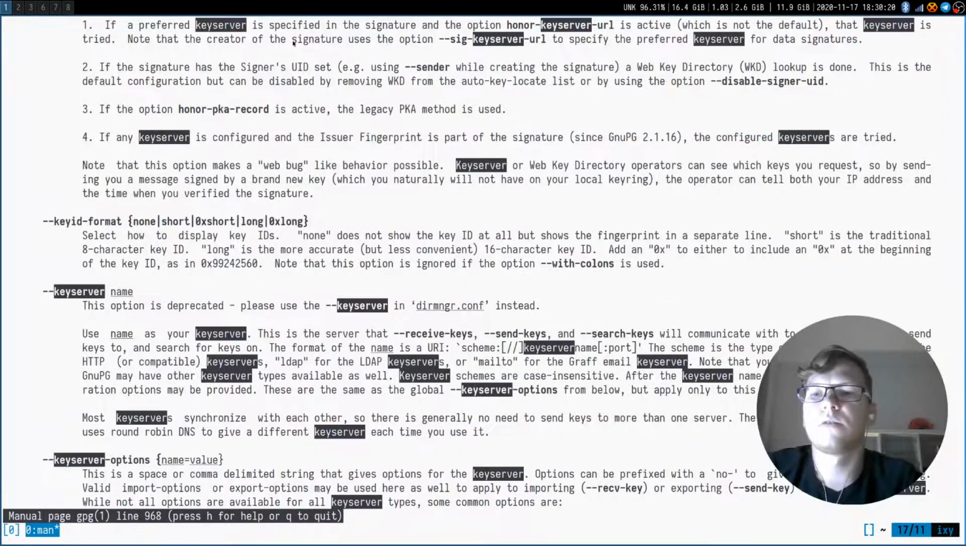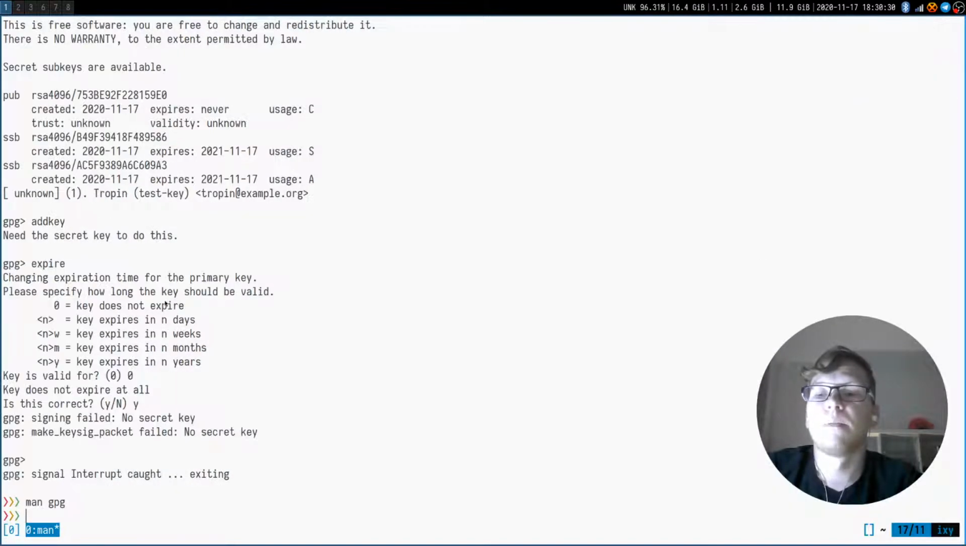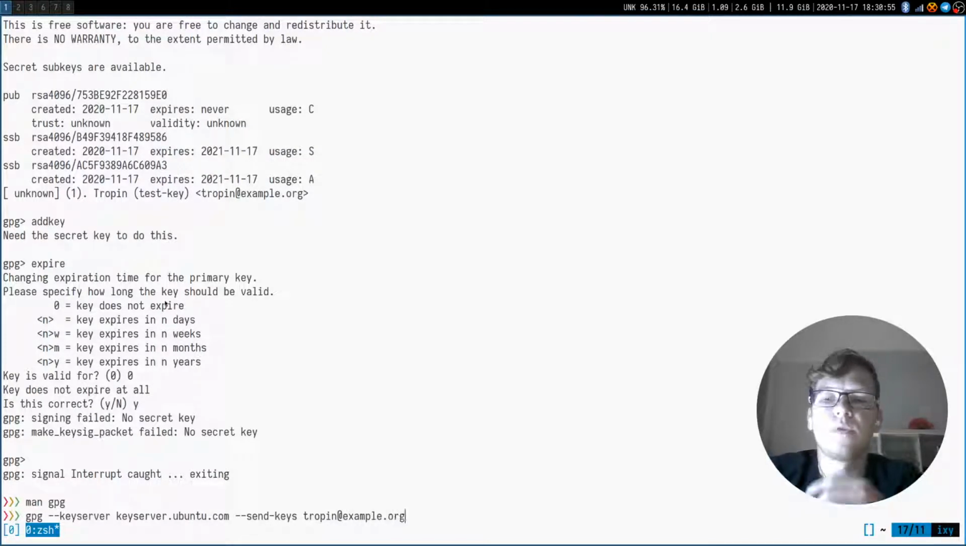I found this option. Just specify the keyserver option and name, and it will look something like send-keys. Let's start with the key server, for example, Ubuntu: keyserver keyserver.ubuntu.com send-keys and tropin@example.org. I won't be running this command because I don't want to share this test key for someone to be confused.